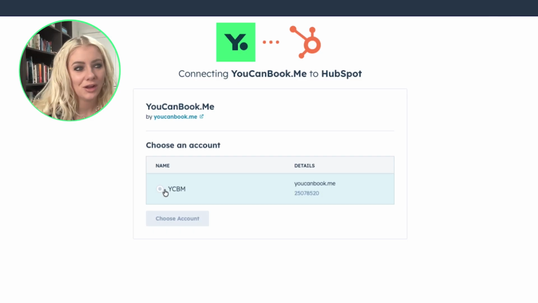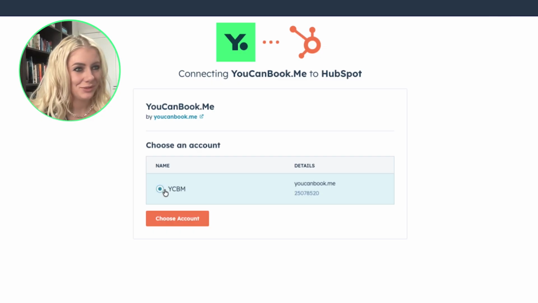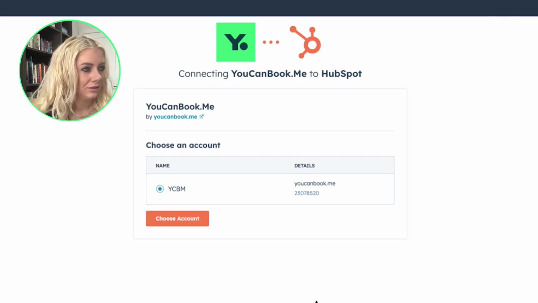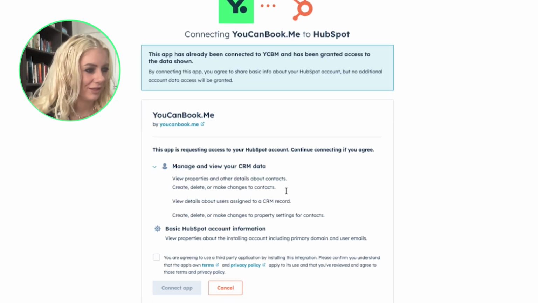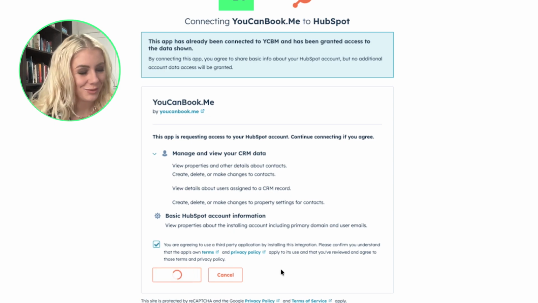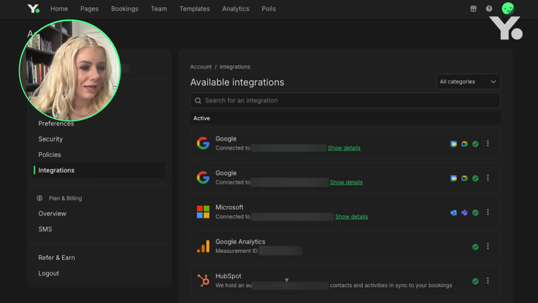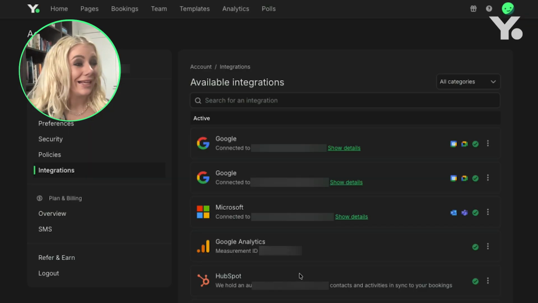I'm already logged into HubSpot, so it knows that my HubSpot is called YouCanBookMe and it's asking if I can connect. Yes, please. Hit Choose Account. It's going to ask for all of the permissions. Now, I've read this before, so I'm just going to jump through it, but feel free to check out those details if you want to know. Just like that, my HubSpot is connected to my YouCanBookMe account. So I can now go nuts on the HubSpot side with my form fields, my automations, whatever I want to do.